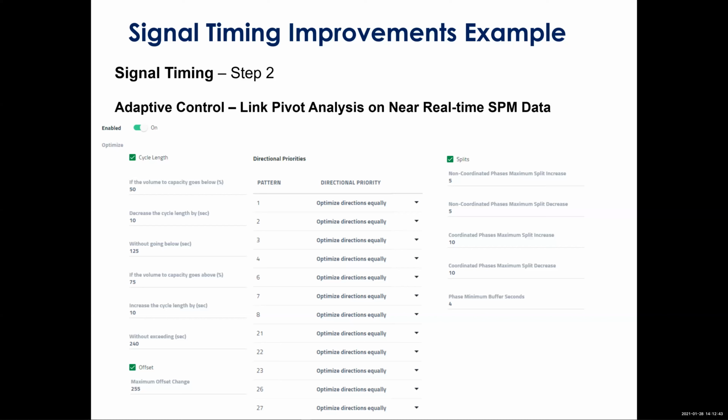Once it's sent down to the intersection, it'll run that until it picks new data to analyze.